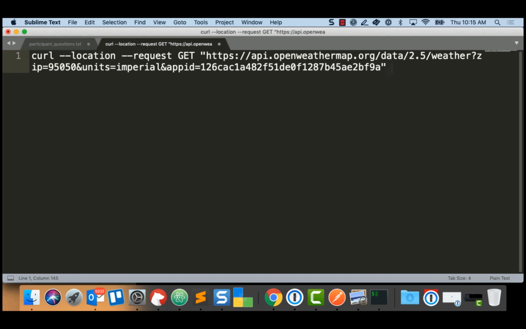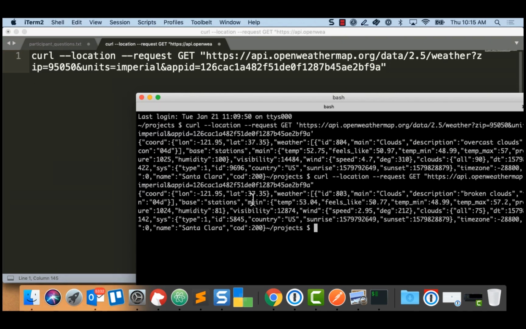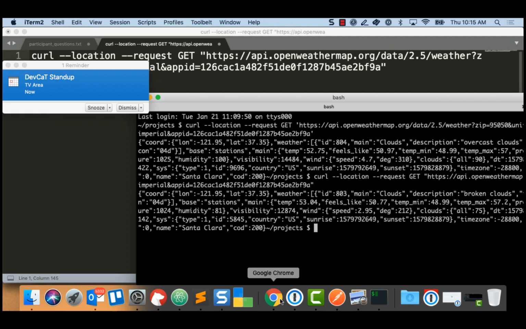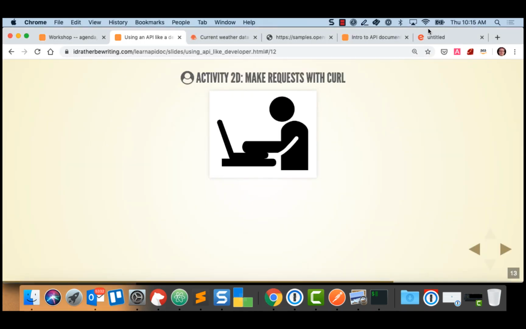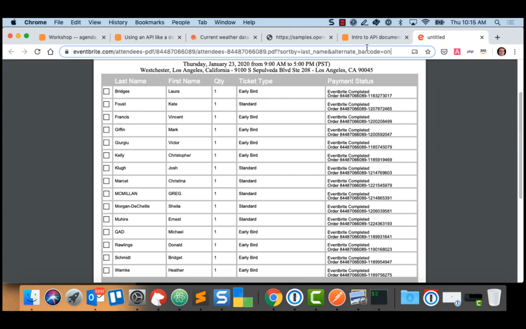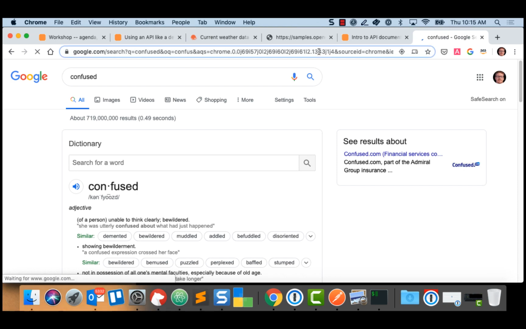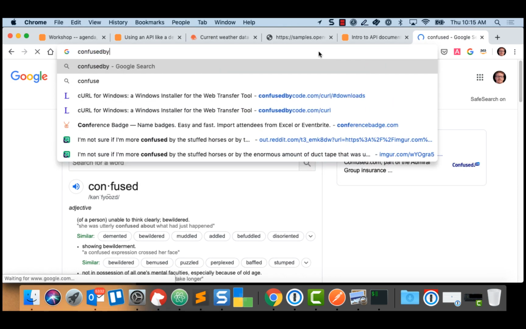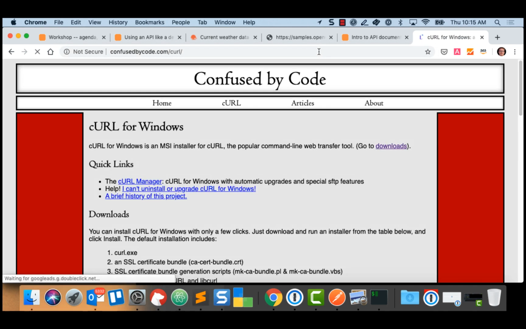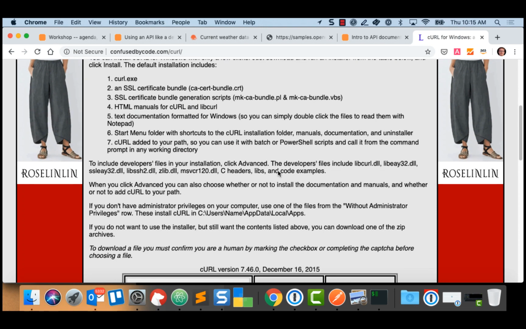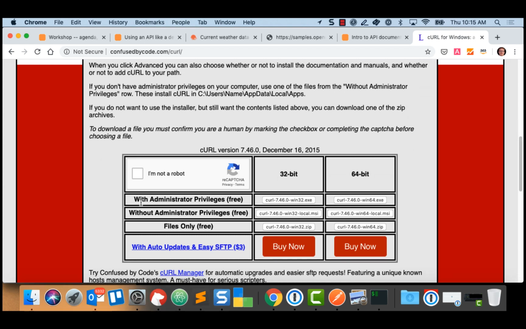And if you haven't installed curl, by default it's on Mac. But if you have not installed it, there's a site to install it called confusedbycode.com, where it makes it really easy to install. You just download it and install it. The one with administrator privilege is free. 64-bit is usually what you'd want.